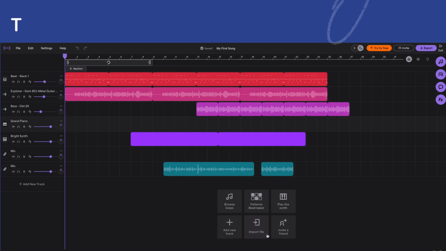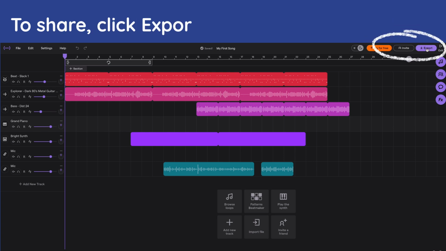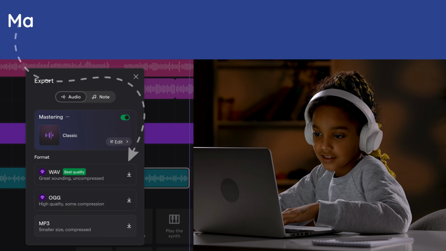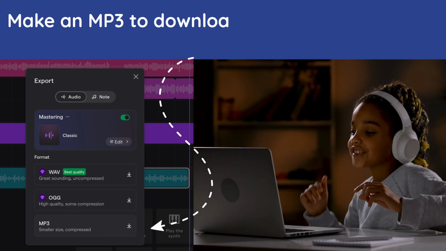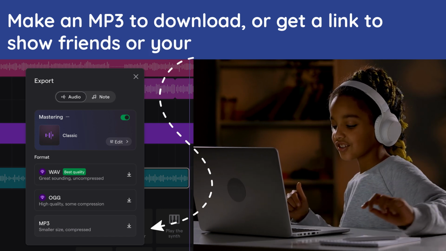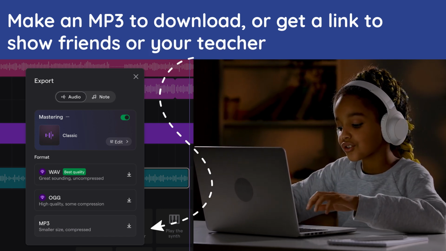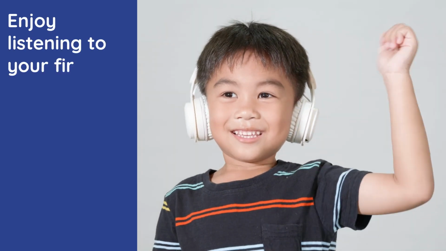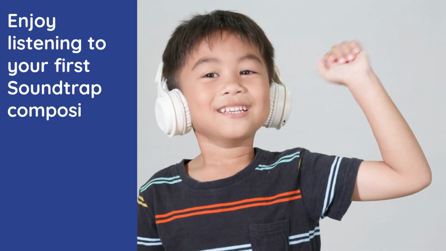To share, click Export or Share. You can make an MP3 to download or get a link to show friends or your teacher. Then you can enjoy listening to your new composition made by yourself on Soundtrap.